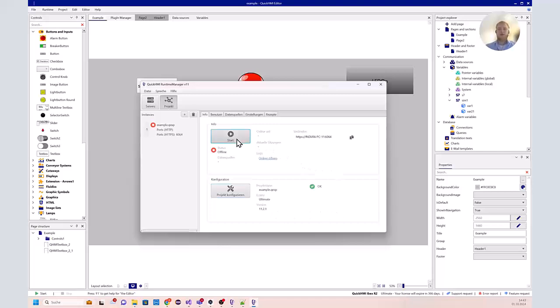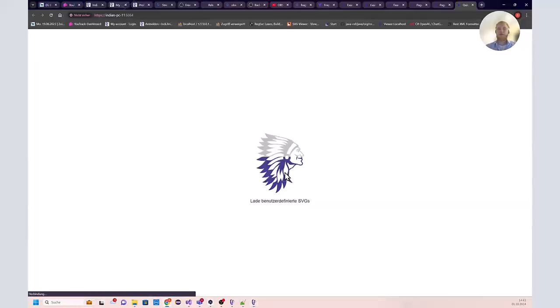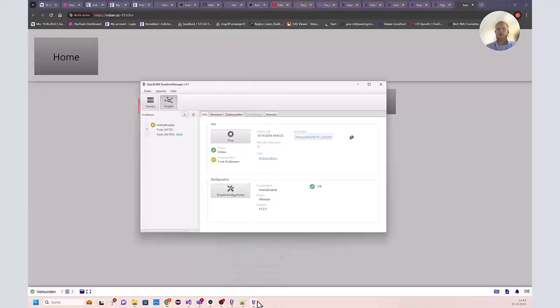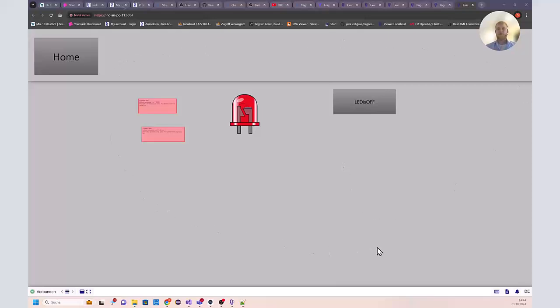But if you hit the Start button now, you see one problem with one data source. That's right, because one of our data sources is just simulated, and now we cannot simulate this anymore. This is just available in the editor. We can click on the link and it will open our view, or project. The nice thing is you can just close the Runtime Manager and everything is live.